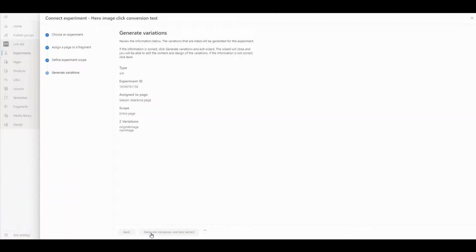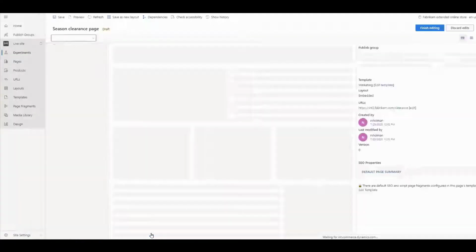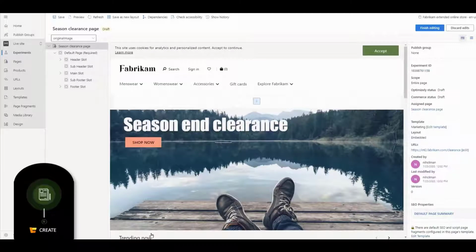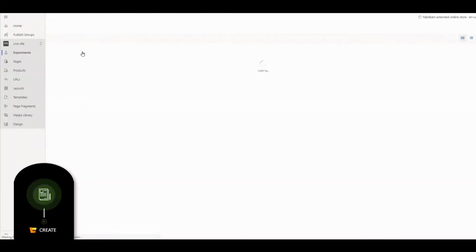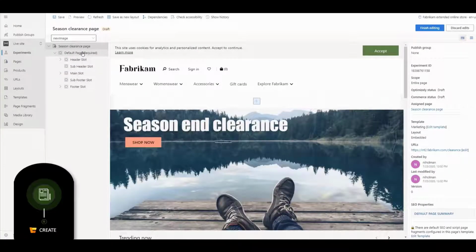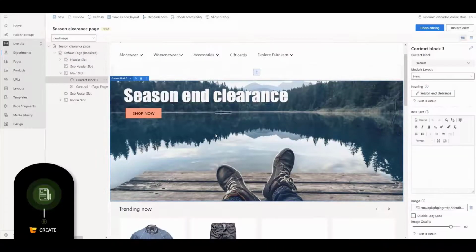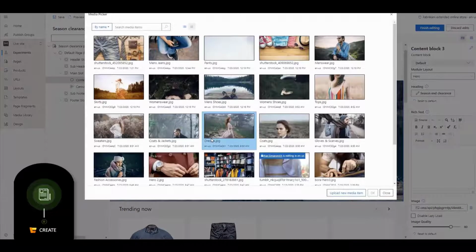Exiting the wizard automatically creates the necessary variants and takes us into the Visual Page Builder where we can configure the different variants. Leaving the first variant untouched as the control, we select New Image. Let's double-click the hero image to open the media picker and select the new image.